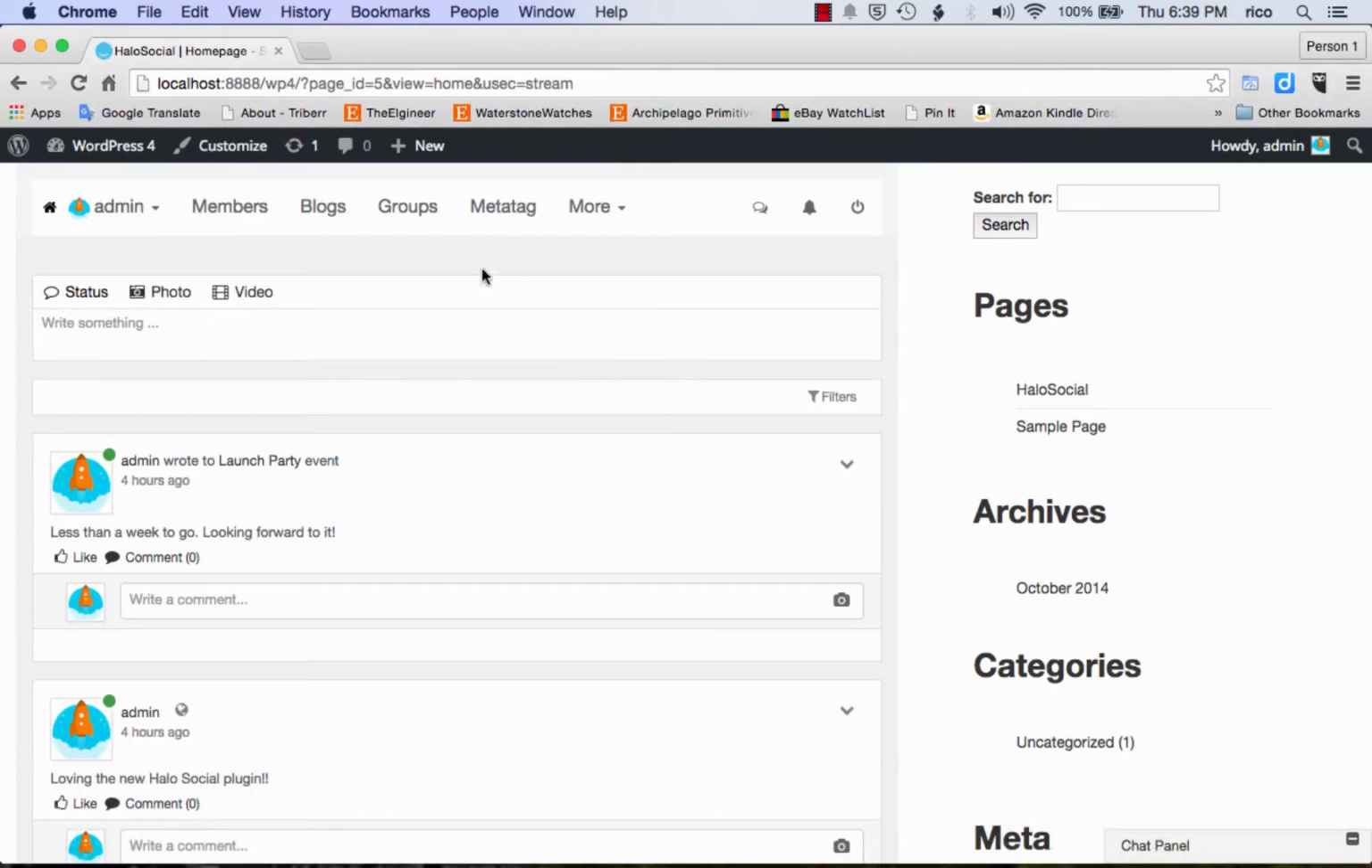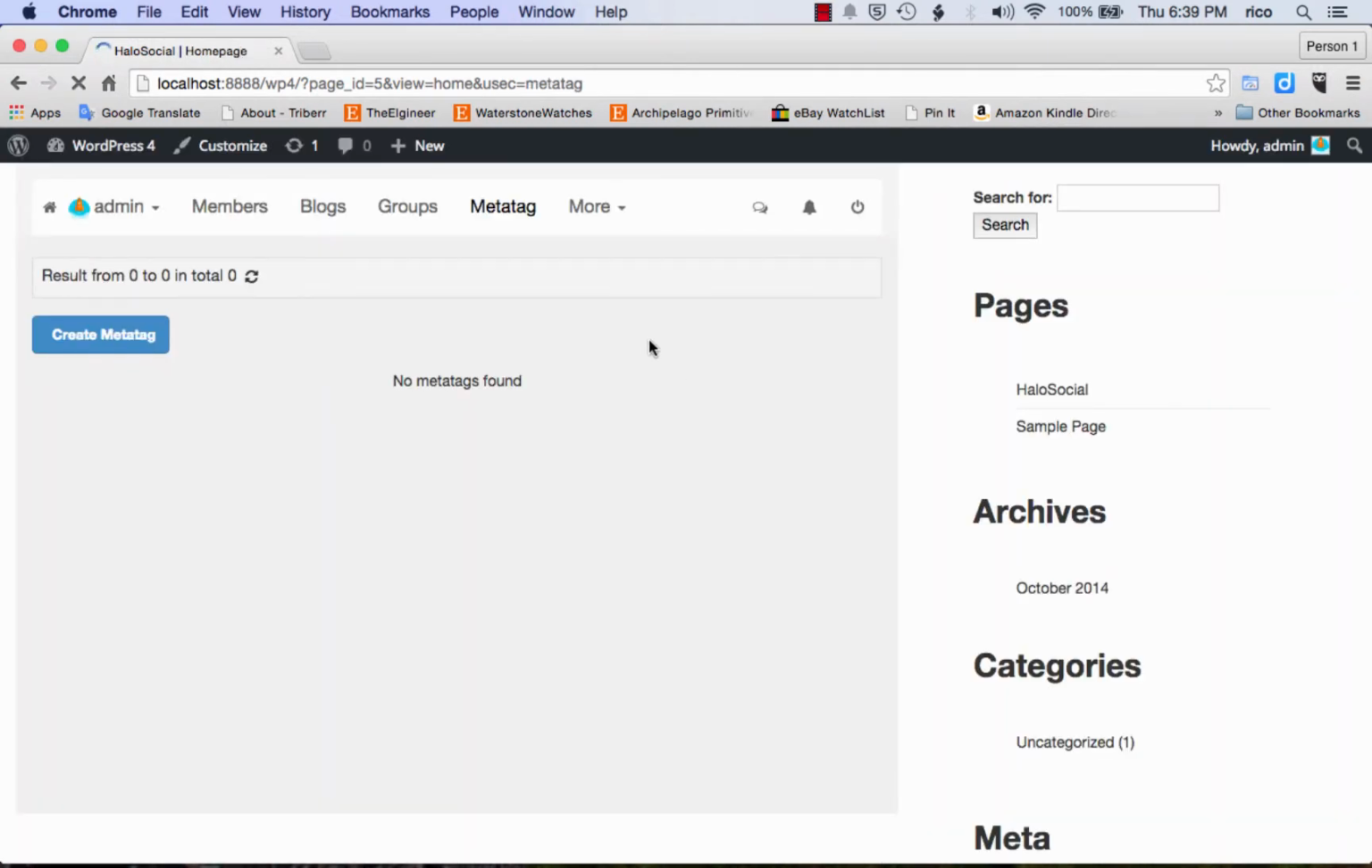This is the front end of the installation. Notice there is now a new choice on the menu labeled Meta Tag. If you click on this, you'll go to a page that lists all of the meta tags in the system. You can have multiple meta tags, and each entry is specifically tied to a particular page. Let's create our first meta tag.